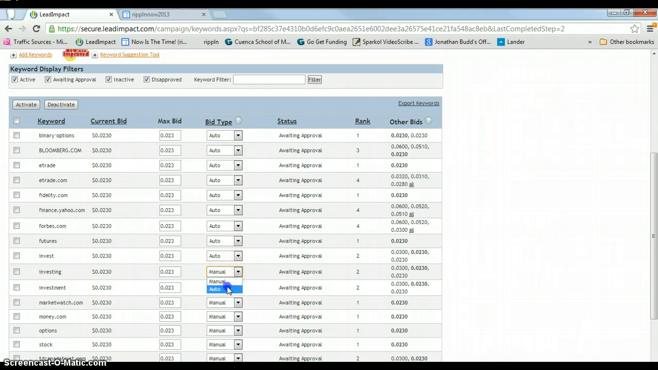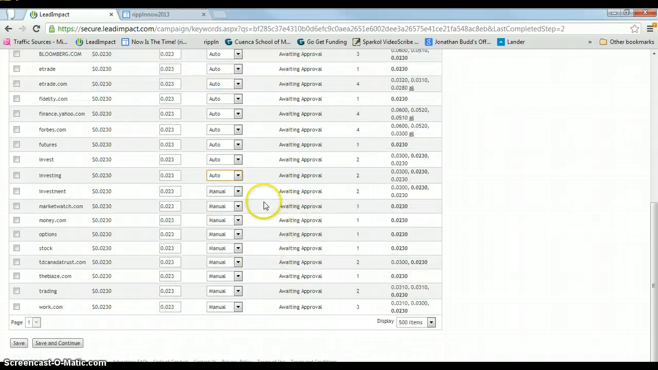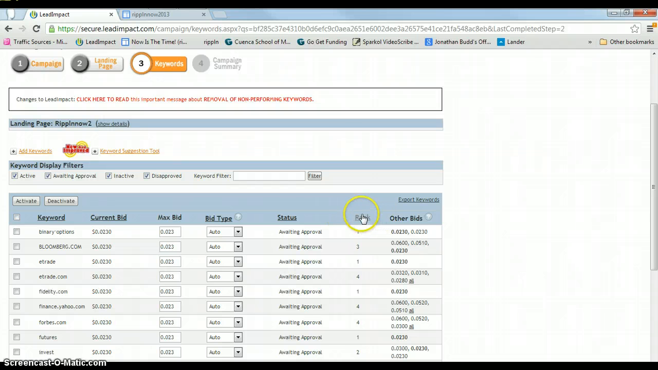I think there's a function where you can do this all at once, but anyway, I make sure I go through every one of these to get these set up right. Now, the next thing you're going to do is check and make sure you are competitive on the highest bid. So I'm going to re-rank these.